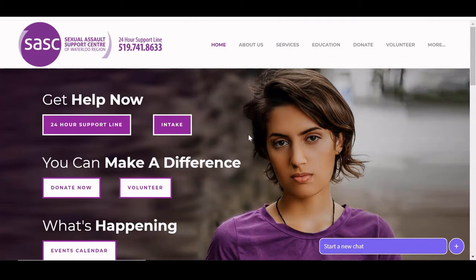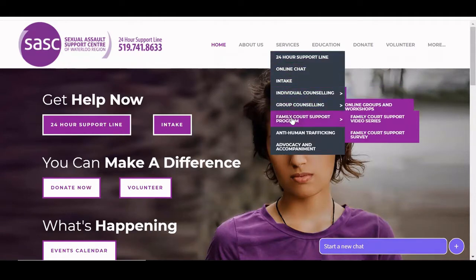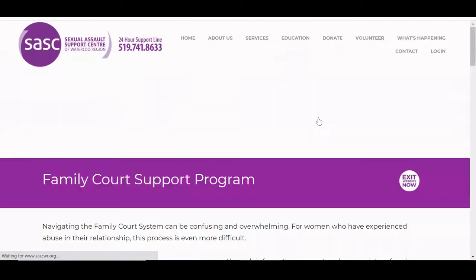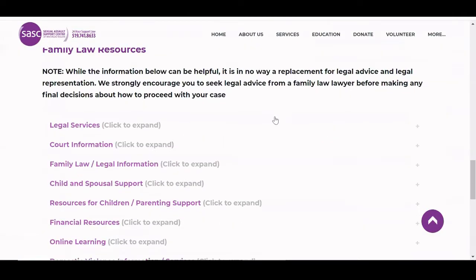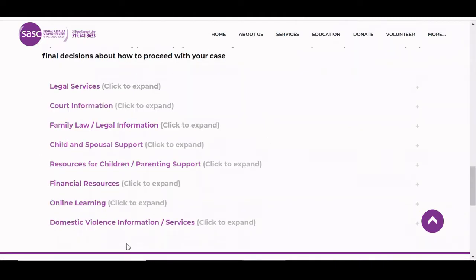So if you go to our website at sascwr.org and you go to services, you can go down to the Family Court Support Program. When you click on here, if you scroll down towards the bottom, you'll see family law resources. So we've listed them in different categories. We've got legal services, court information, family law and legal information, child and spousal support, resources for children and parenting support, financial resources, online learning, and domestic violence information and services.